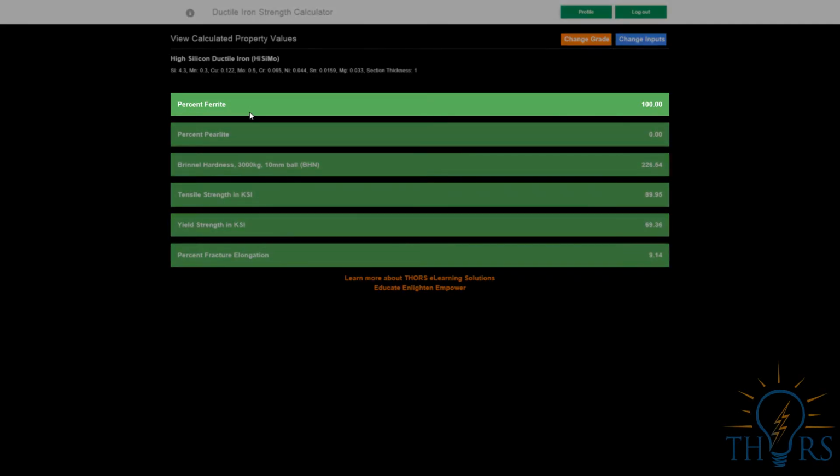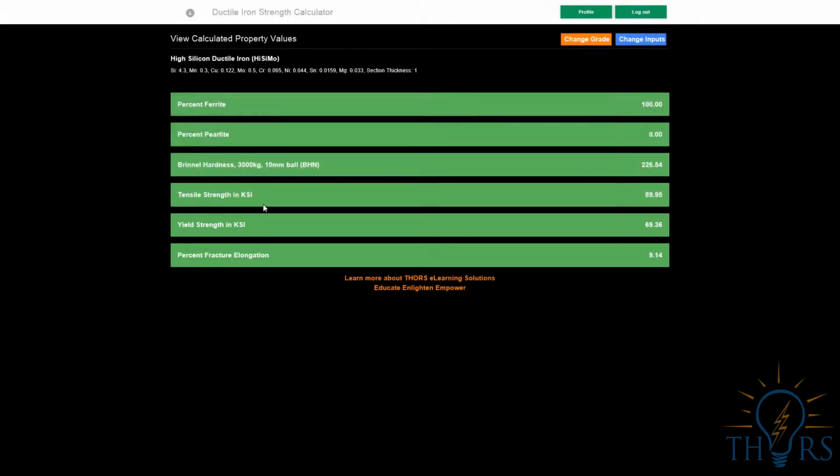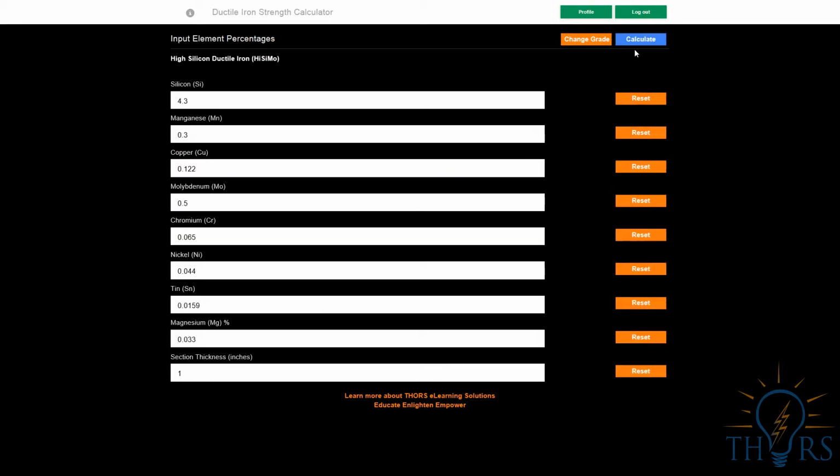Here we can see the percent ferrite, percent perlite, brittle hardness, tensile strength, yield strength, and percent fracture elongation for the type of iron we selected. Now, for the sake of example, let's click on Change Inputs to recalculate the percentages.